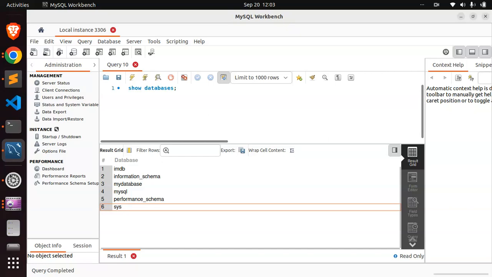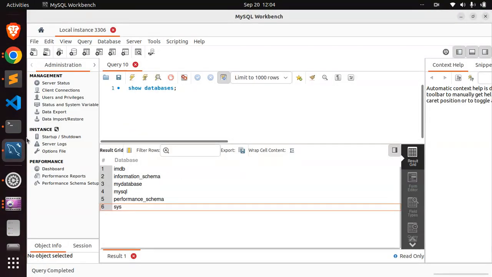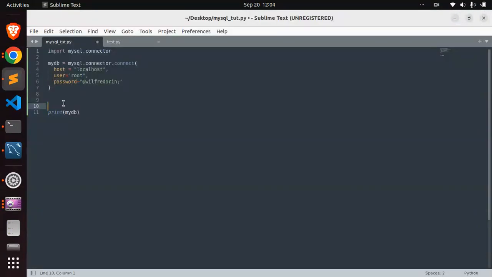Let's create a new database, but before creating, let me show you what the data is all about. So this data is all about payment and transactions. We have the name of the donor who has donated, the date of transaction, the payment ID, name of the donor, donor ID, amount, and transaction. So we have a total of 6 fields. So let's name our database as what? Payment. That should be right?